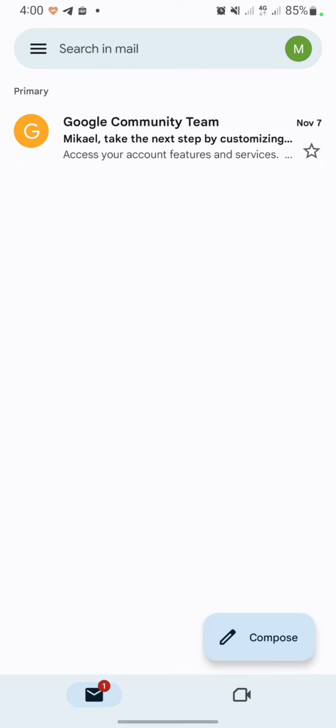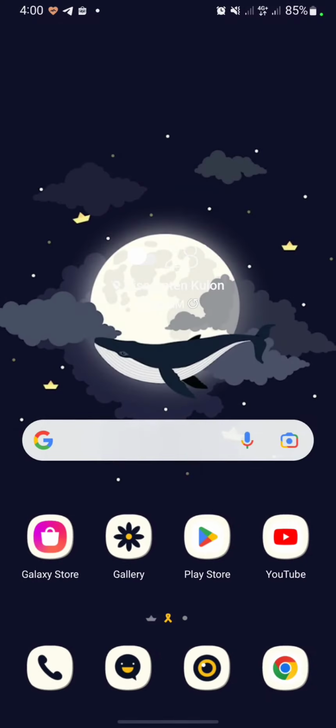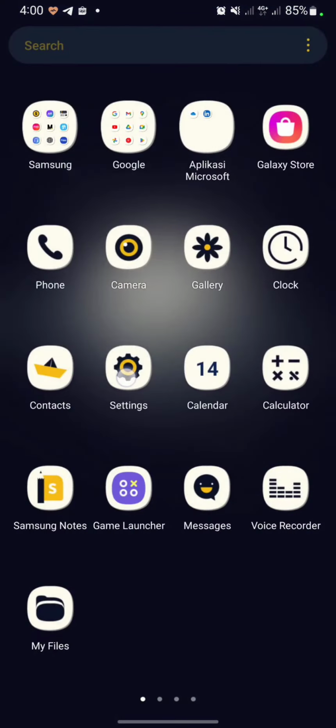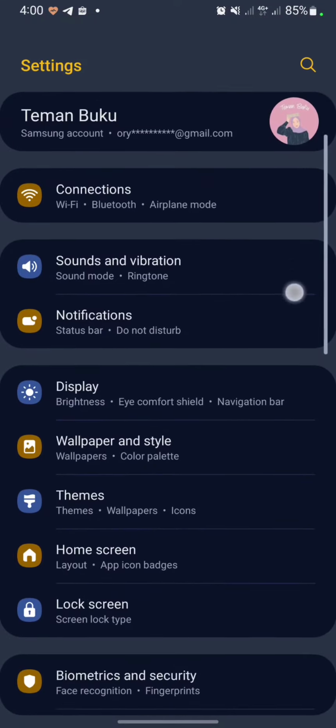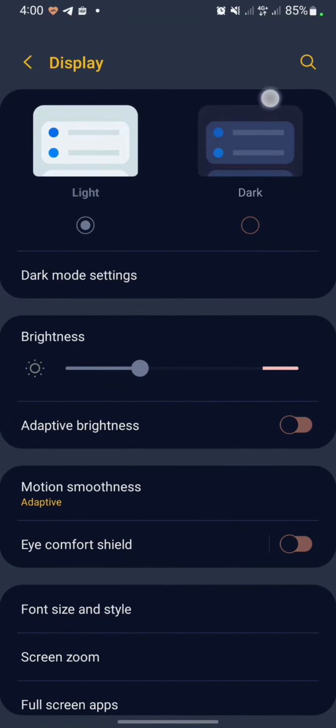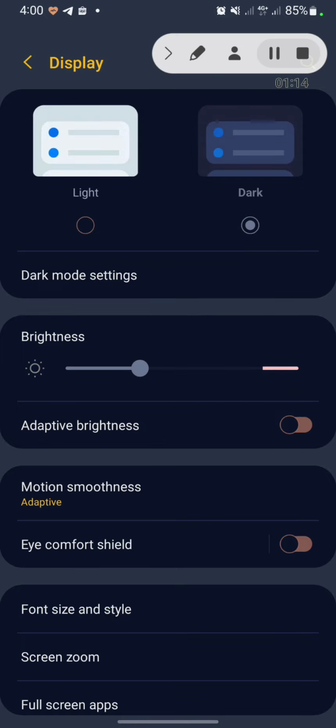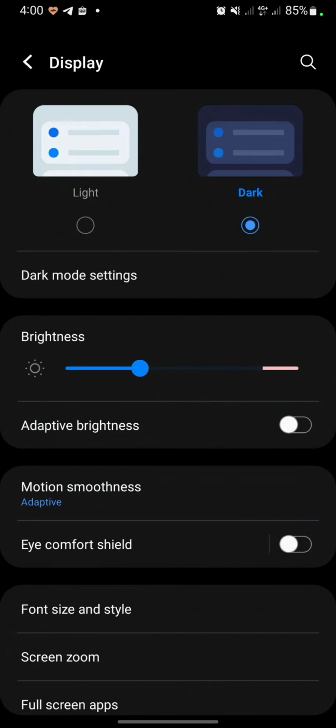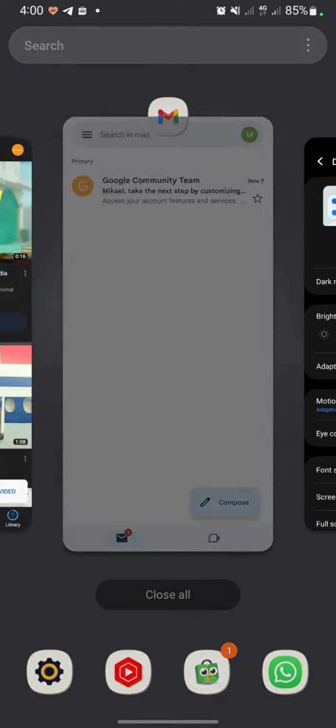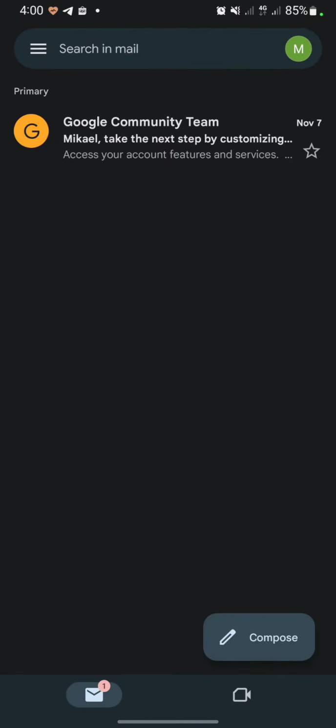You can go into your phone settings, then click on display, and after that you can see dark mode settings. Click on the dark here. Your phone display setting will automatically change to dark mode. And if you go into Gmail, your Gmail will also change to dark mode.